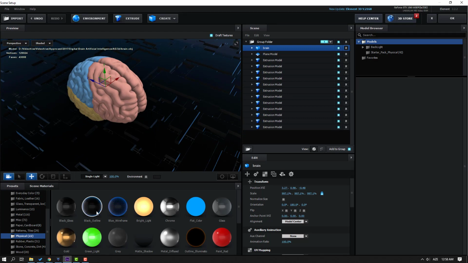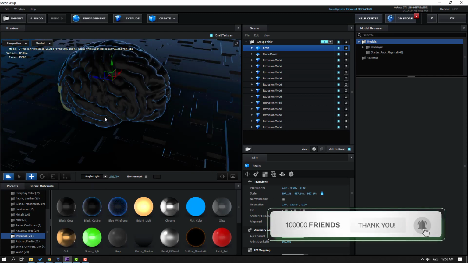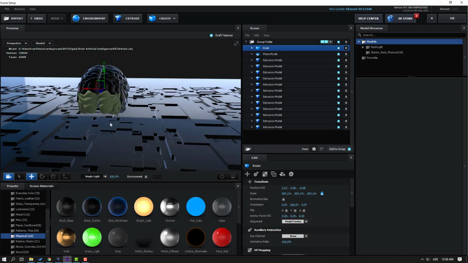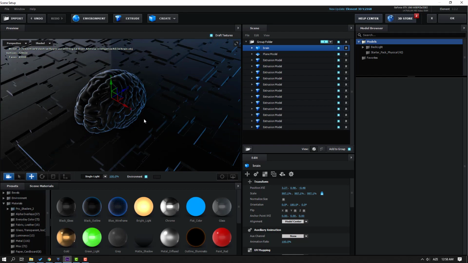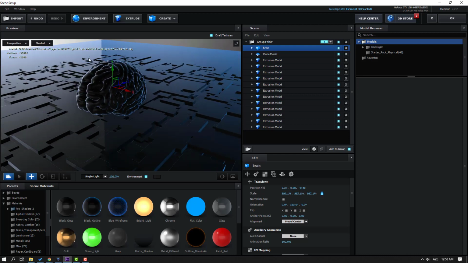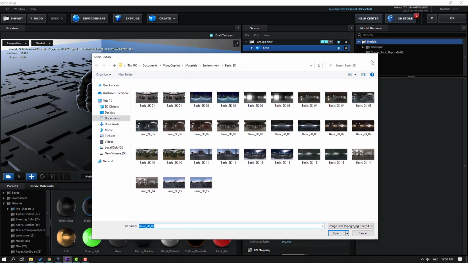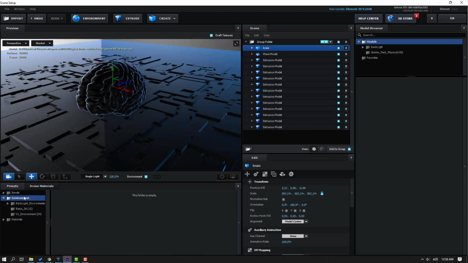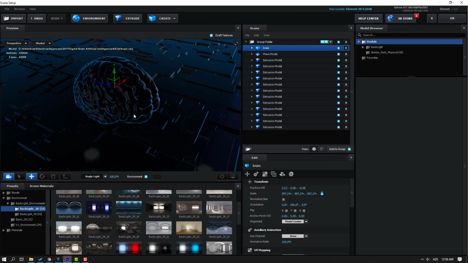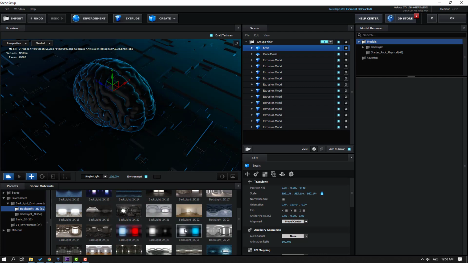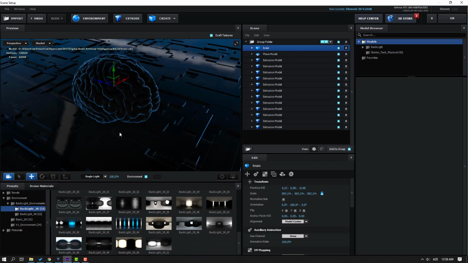So let's use black outlines for this brain model. And here, here, and here. Okay, nice. Let's click environment for the HDR image. We can change this HDR here. Click here and change HDR from Google, and I will use here, click environment folder, and let's try this. Or this. Okay, this is nice.